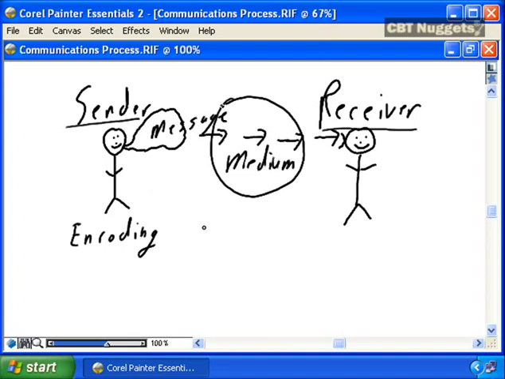The medium is the form that we chose to send the message in. The medium could be voice, the medium could be email, the medium could be formal written reports, but we need to ensure that we're selecting the appropriate medium that's going to deliver the message that we want in a format that's understandable by the receiver.